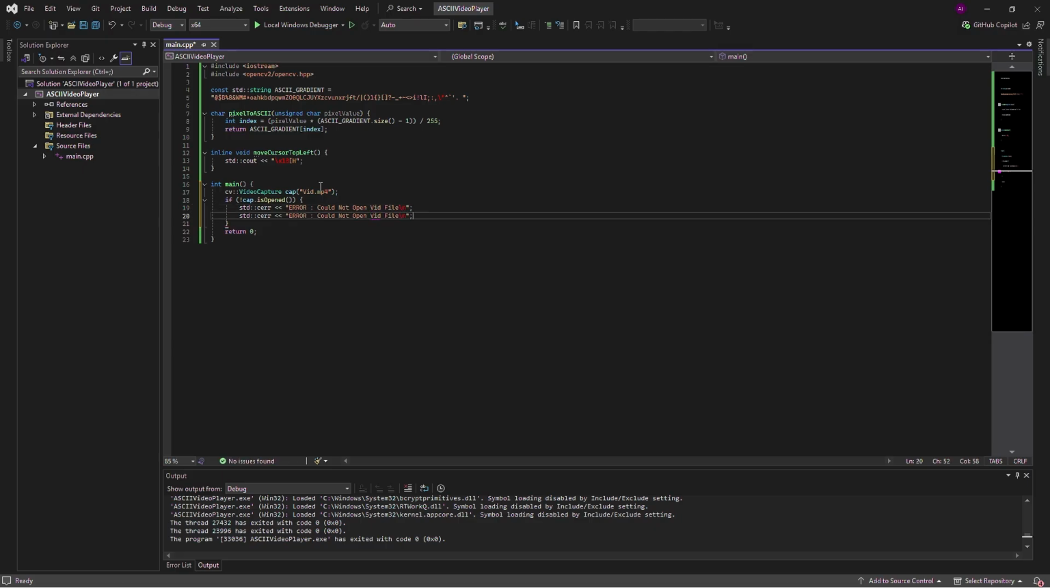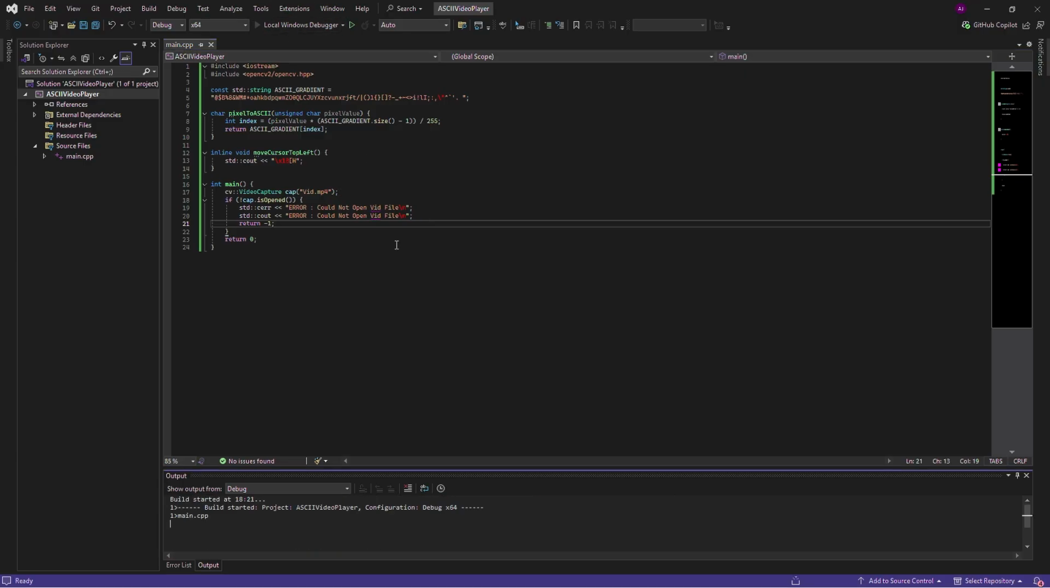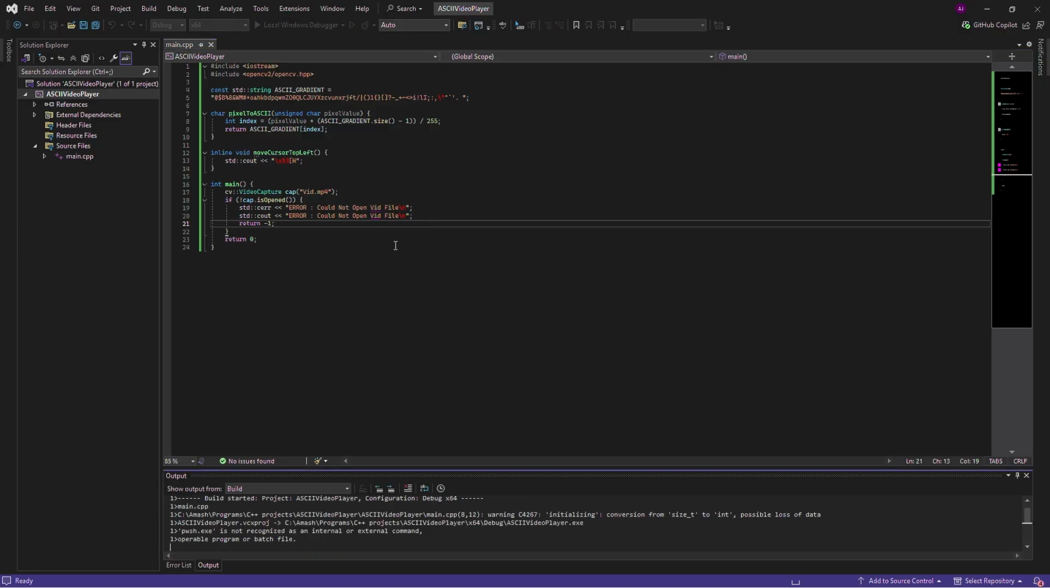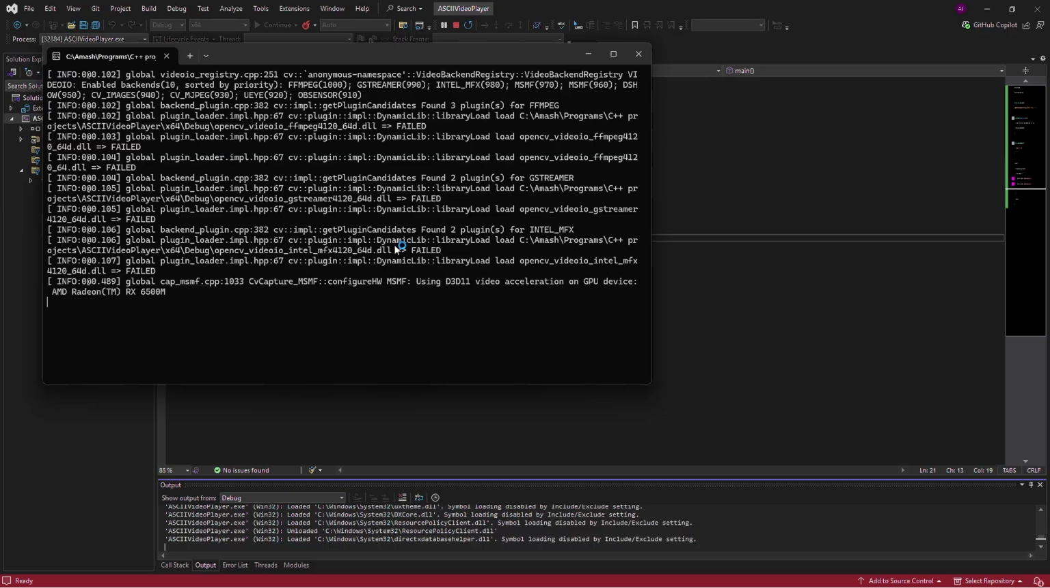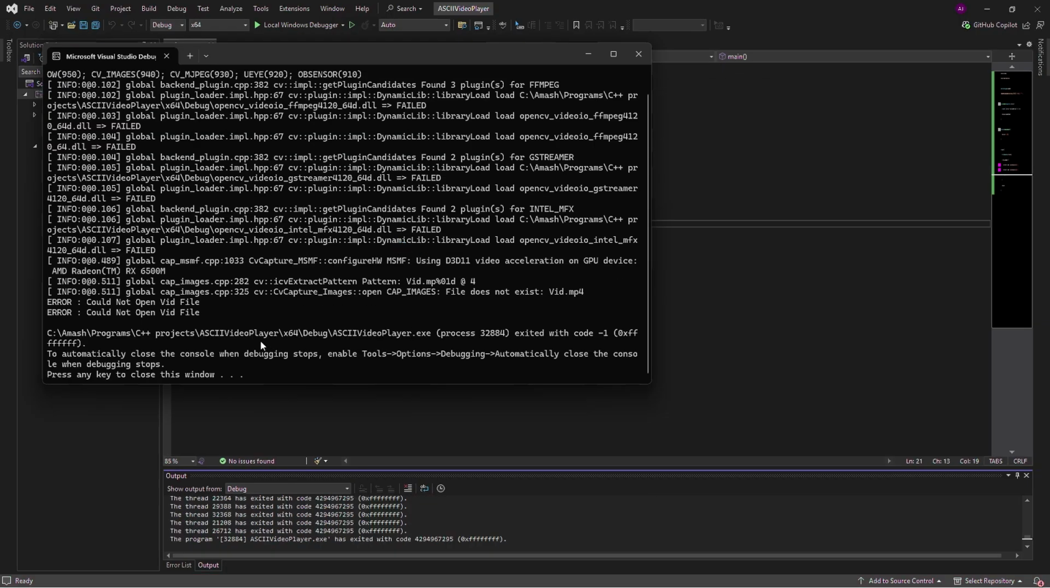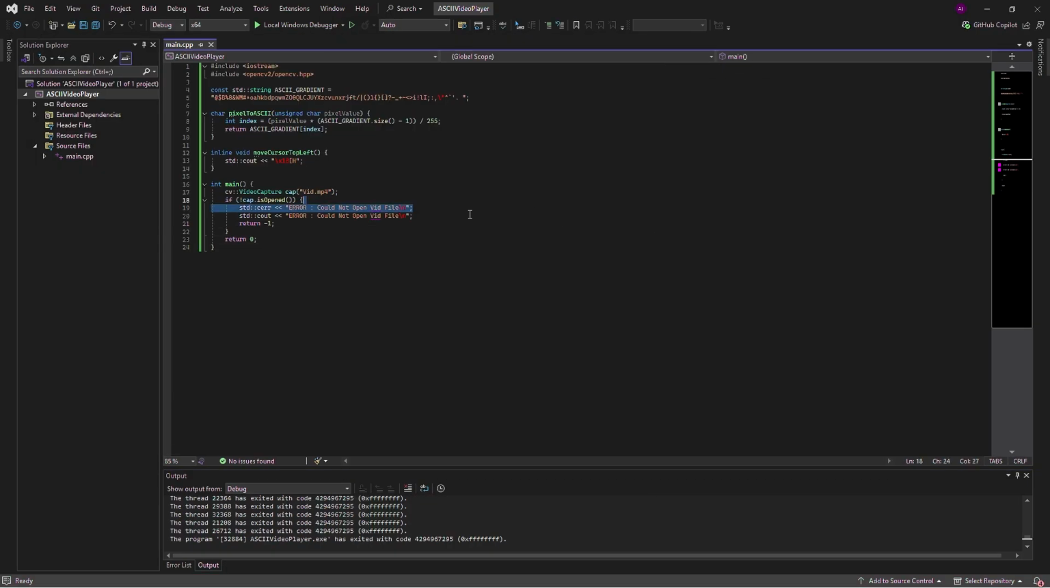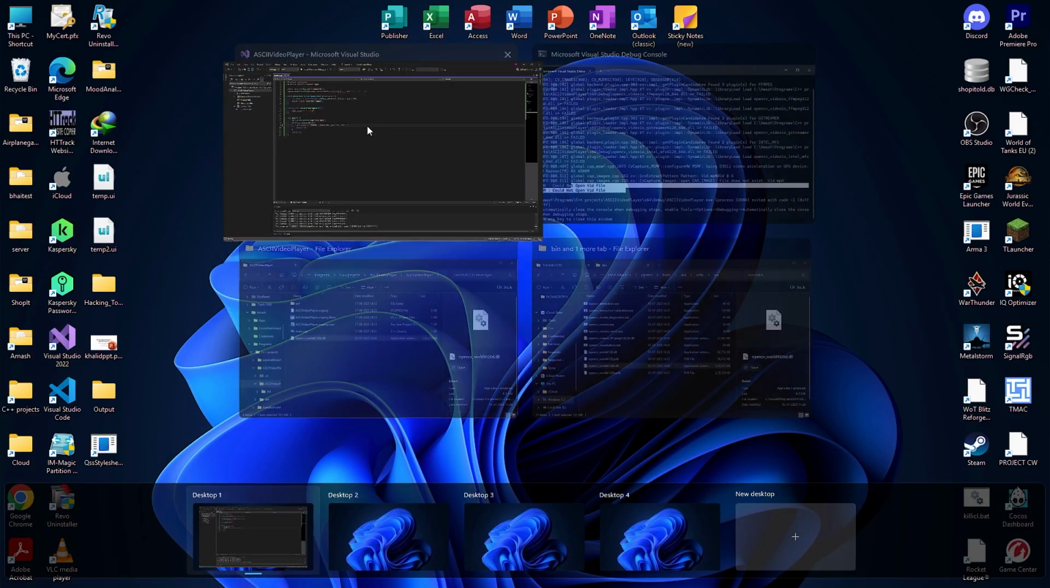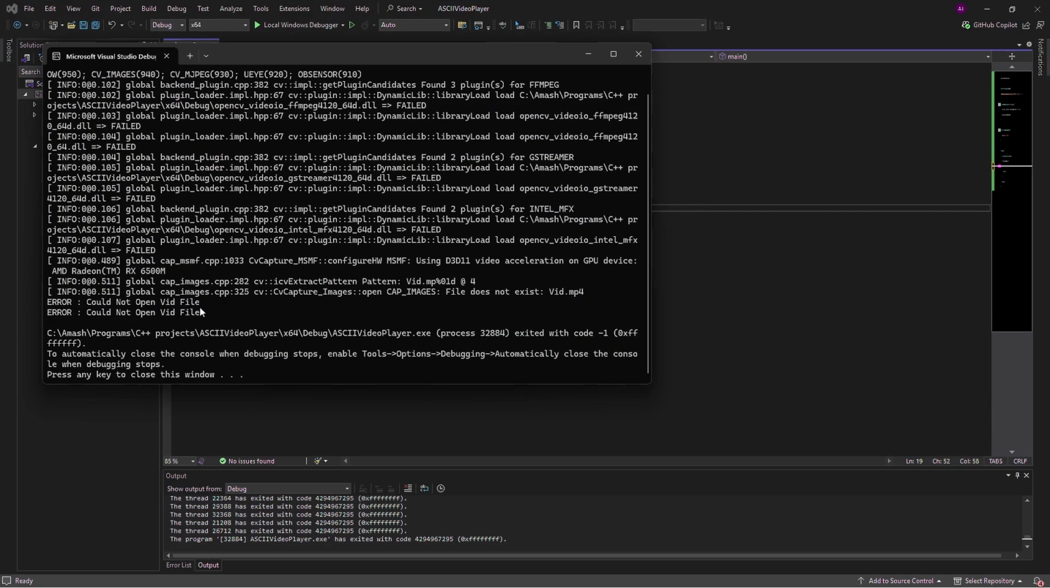Then let's also return -1. Let's just try this and see. Right now it would be giving us an error that it could not open the video file. Oh wait, I did this 2 times. The error says we are not able to open a video file, and our program just ended with exit code -1.